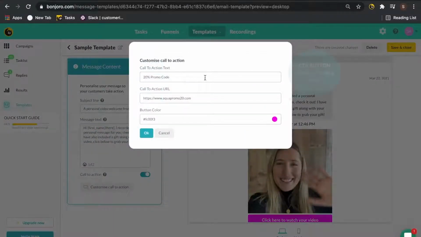Last, customize your call to action button. First, label the button and then throw in any link you please. Here we're doing a 20% off discount code.